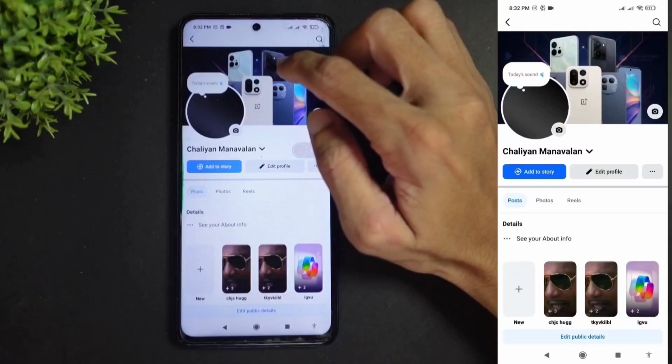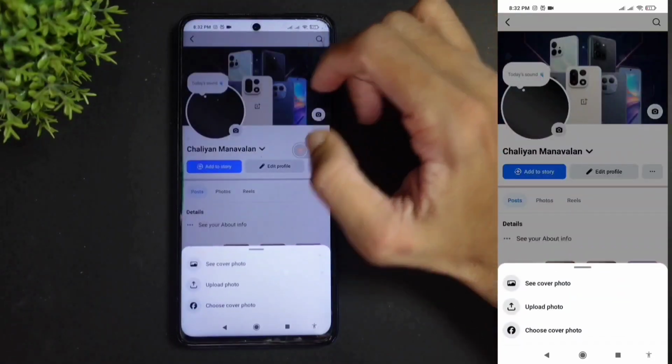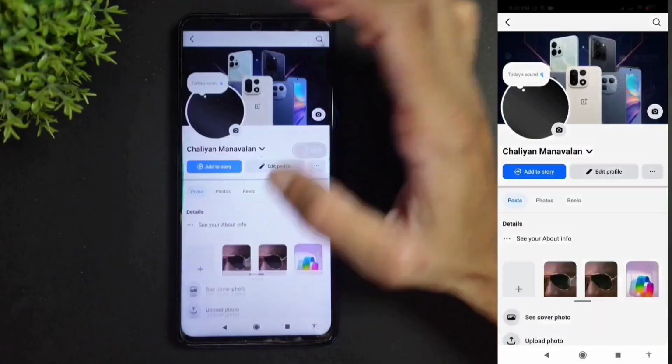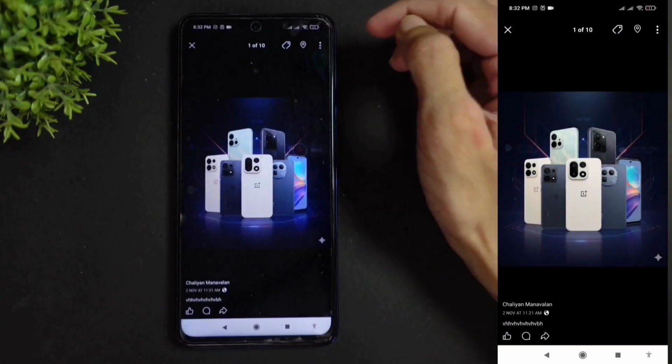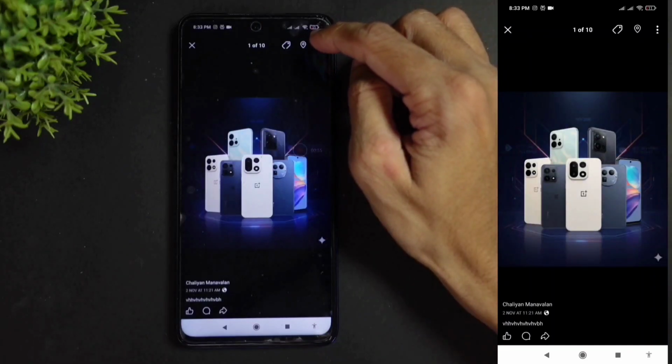After clicking that, here you can see your cover photo. Click on this cover photo. When you click on it, here you can see the View Cover Photo option. Click on this. And when you click on that, at the top, you can see 3 dots.